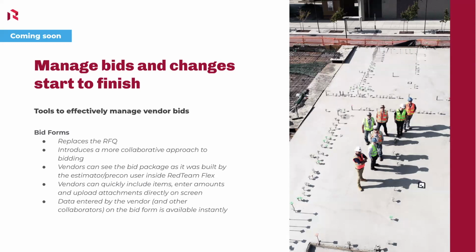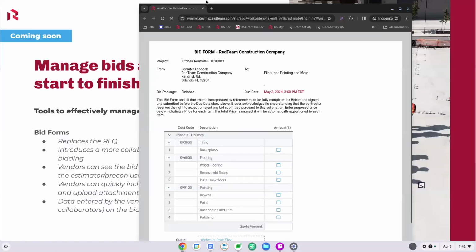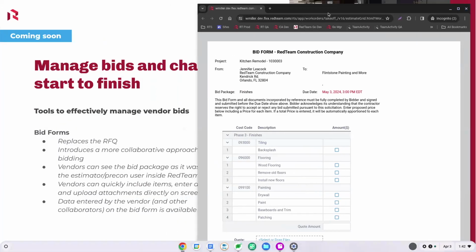But what it does is it's more collaborative. We're trying to bring a more collaborative approach to this. We want them to, on that screen, be able to be adjusting, seeing exactly what you set up, right? They're going to see your exact bid package. In fact, let's just look at it right now as an example, that your vendors will be able to go in and see a bid form.